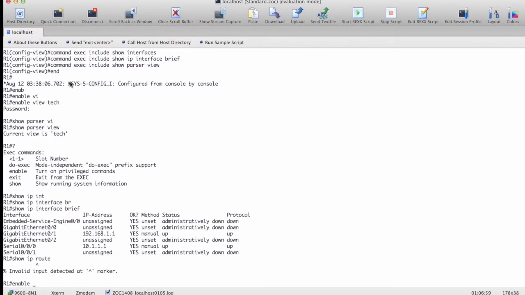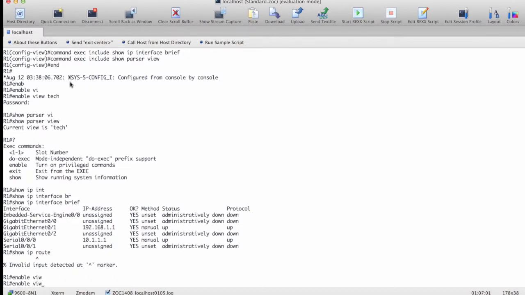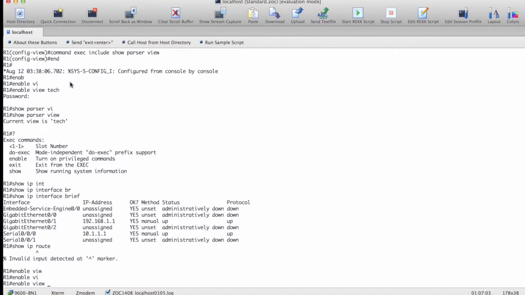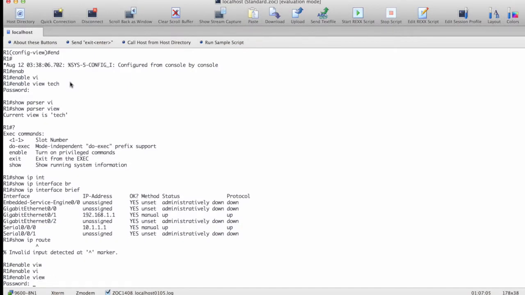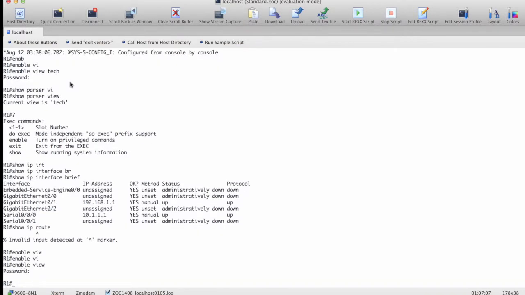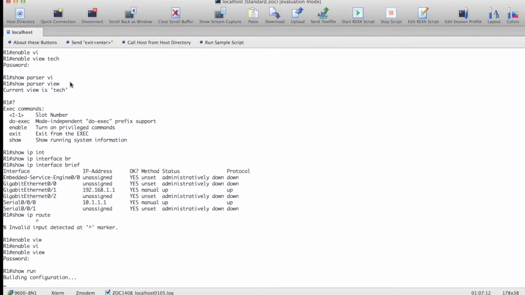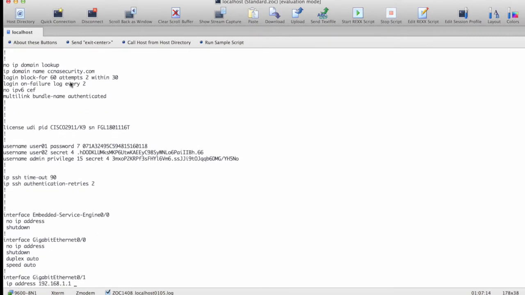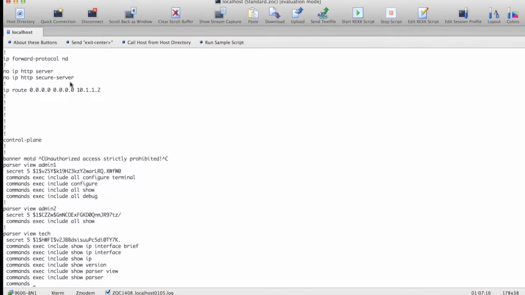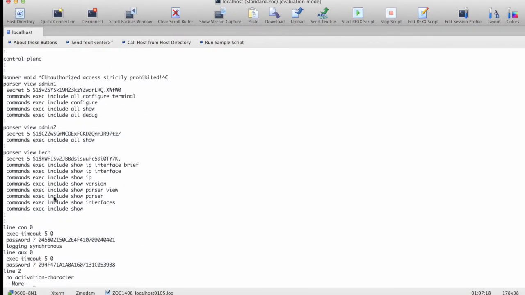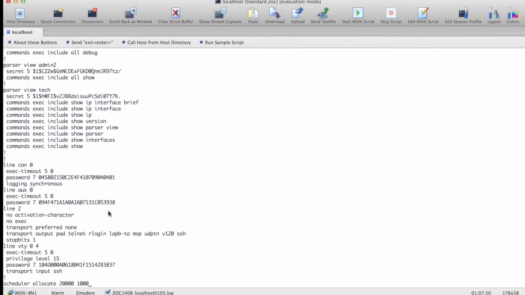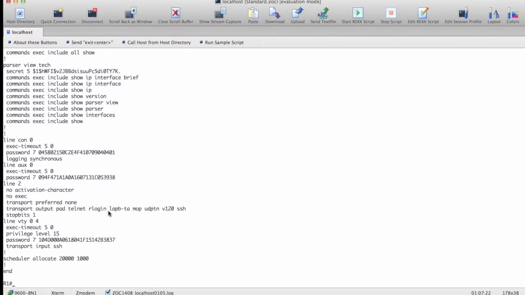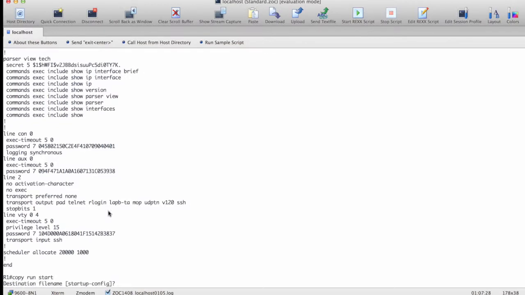Now if we return to the root view and issue the command show run, we should be able to see all the views that we created in this step. At the end, we just save the configuration by issuing the command copy running-config startup-config.